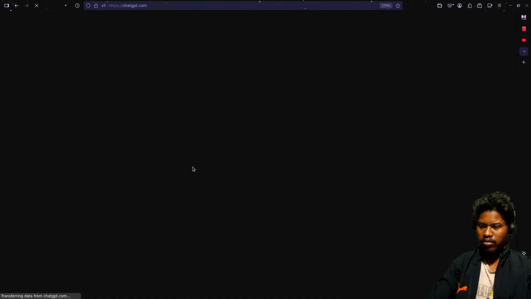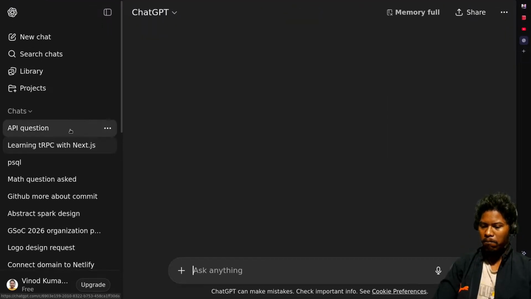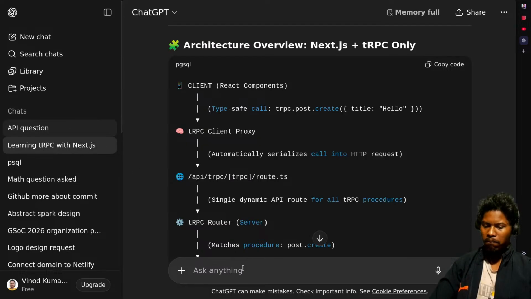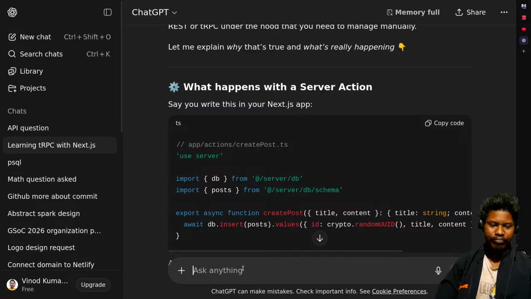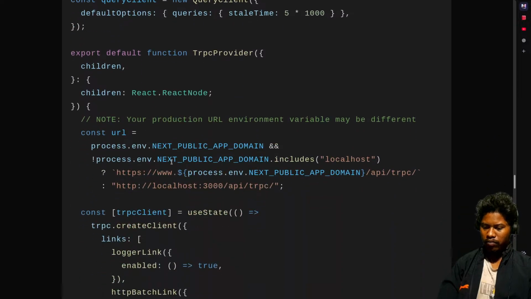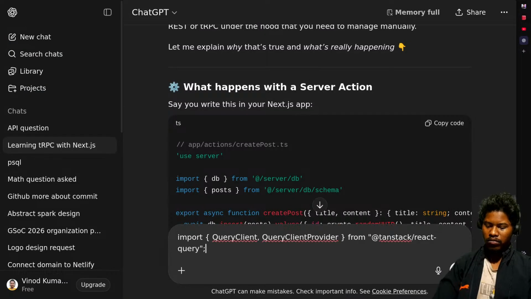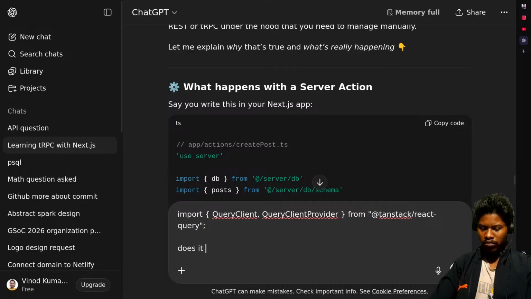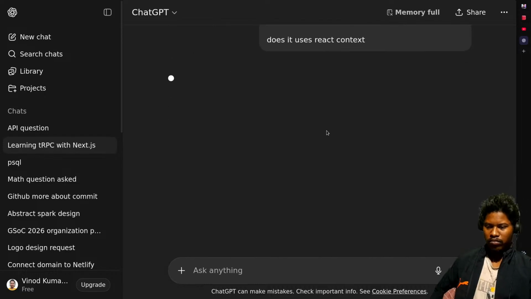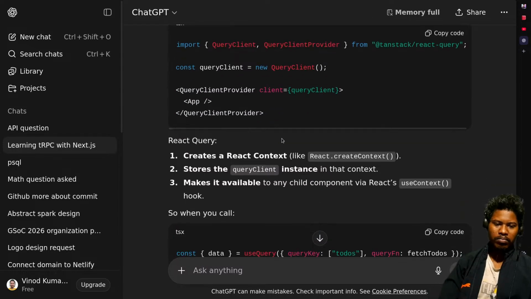Okay, let's ask once. It showed React context under the hood. Yep. It showed.